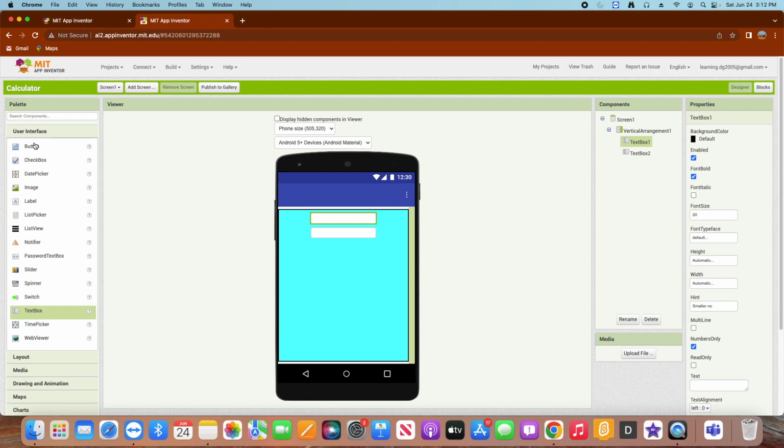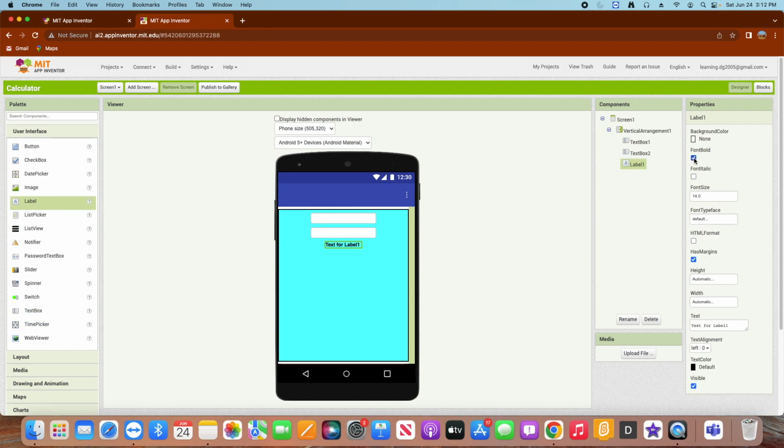And now we drag one label, make its font bold, font size is 20 and the text of it is result. We can also do font italic, so it will look a little slanted.